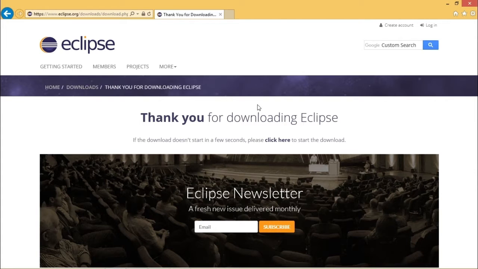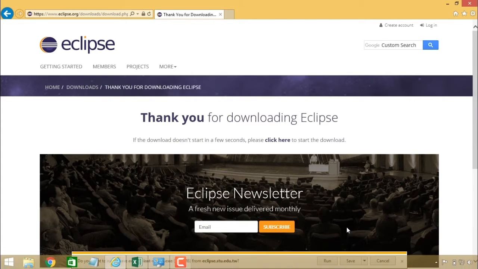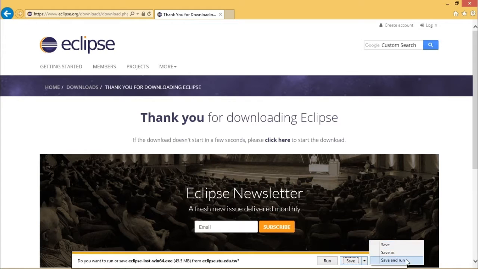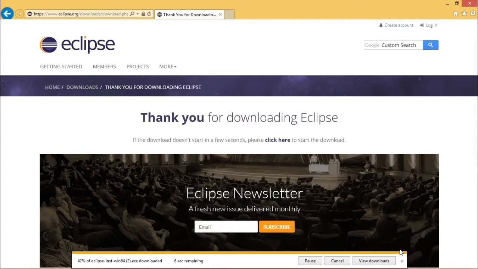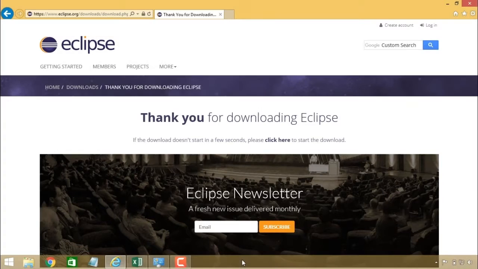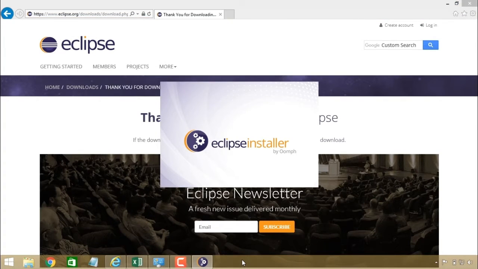And this starts downloading the exe file. You can save and run this file, or you can directly run the file. It shall prompt you with a box asking what you want to install Eclipse for. Do you want to install it for Java developers? Do you want to install it for your PHP programming, and so on. So you need to select for what particular purpose you are trying to install Eclipse. For now, we will be installing the Java developer version because we are trying to run our Java programs.